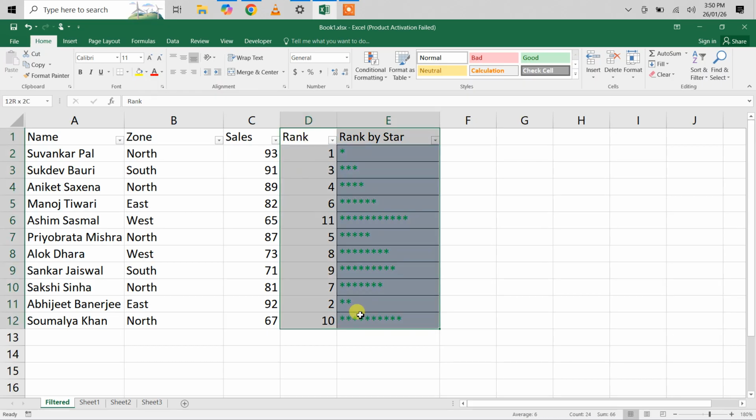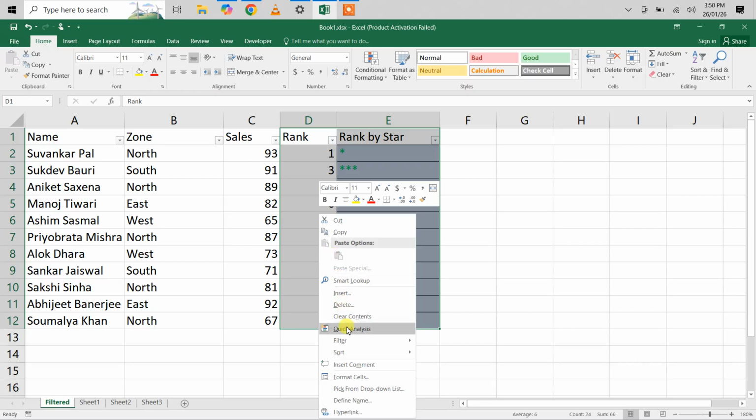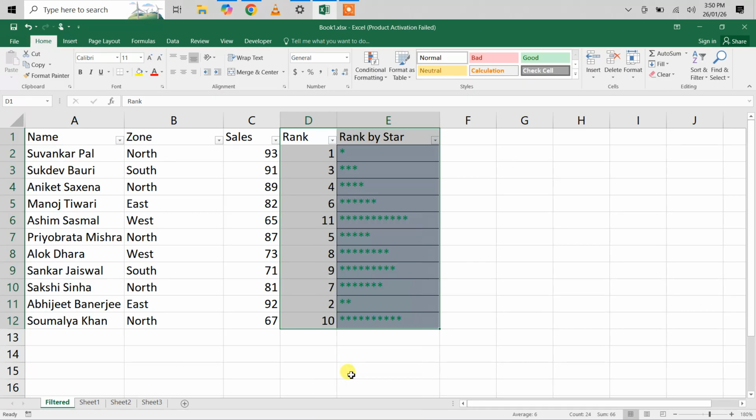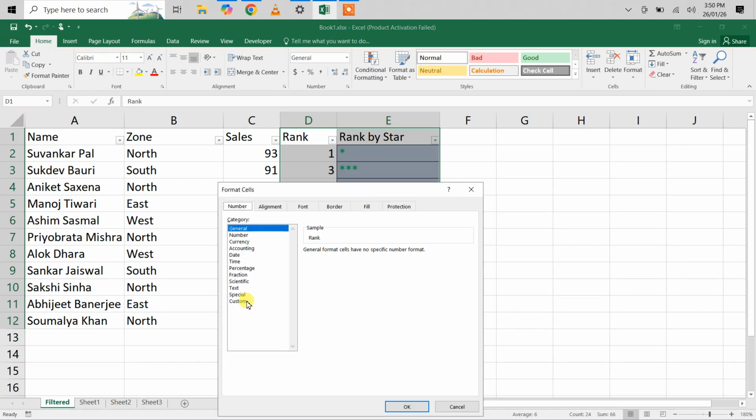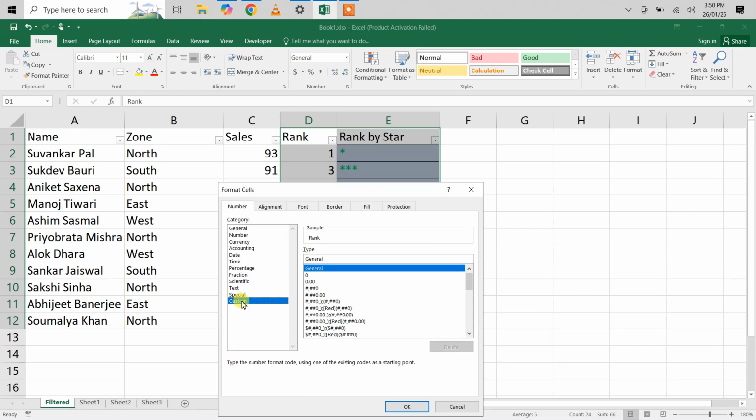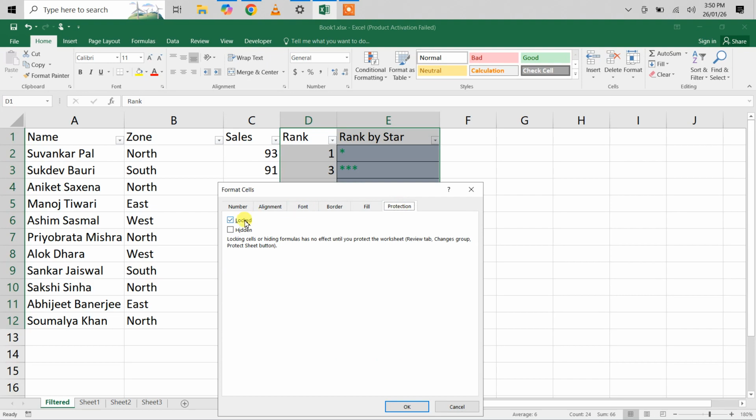I'll be selecting these two columns. Then I will right click on it and go to the Format Cells dialog box. I'll go to the Protection tab, and from there I will check this particular option, Hidden, and then I will hit OK.